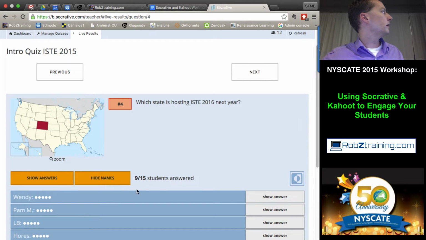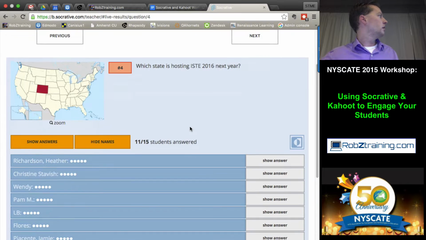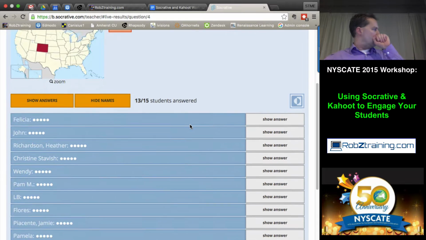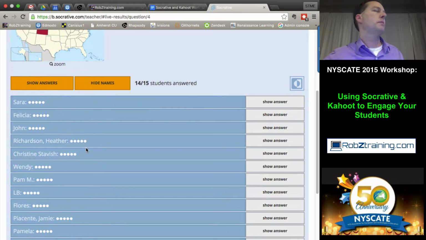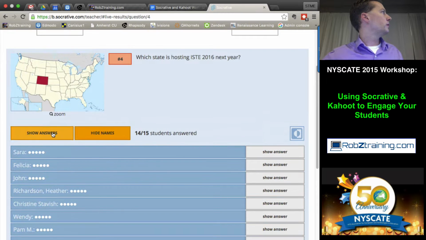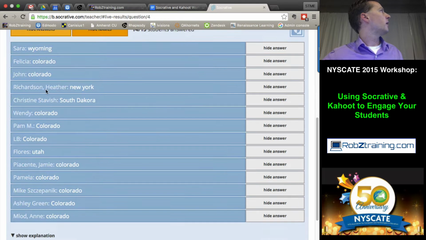And so we have, looks like I need about 4 more people, 3 more people, then we're good. And I think the dots do not indicate how many characters each response is, just to help with the guessing game of what was typed in there. All right, so I'm going to do the reveal. So now I will say show answers and show names. So now I can see in this kind of question how everybody answered. And the correct answer was Colorado.